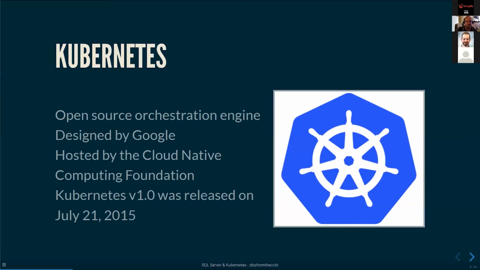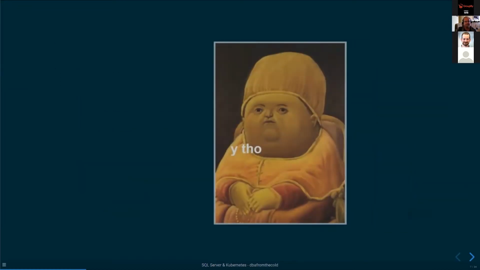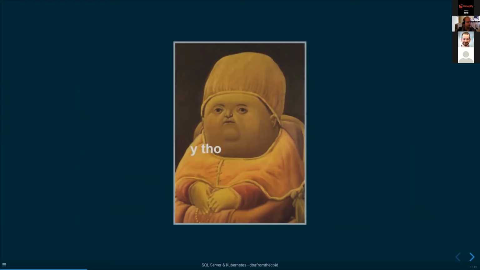So originally designed by Google, it's now hosted by the Cloud Native Computer Foundation, and version 1.0 was released in 2015. So coming up on 5 years old now. So in compute terms still fairly new, but it's getting more and more mature as the years go on. So that's a little bit of what it is. That's a little bit of the history of it. But the main question I get when it comes to Kubernetes is why?